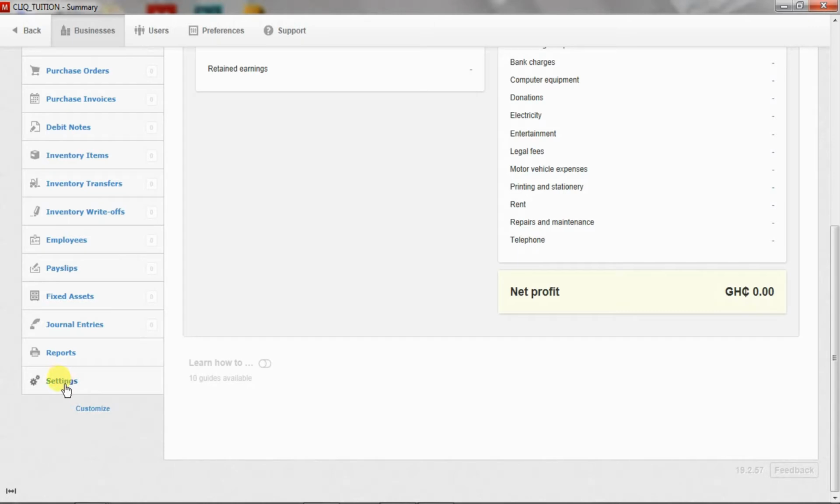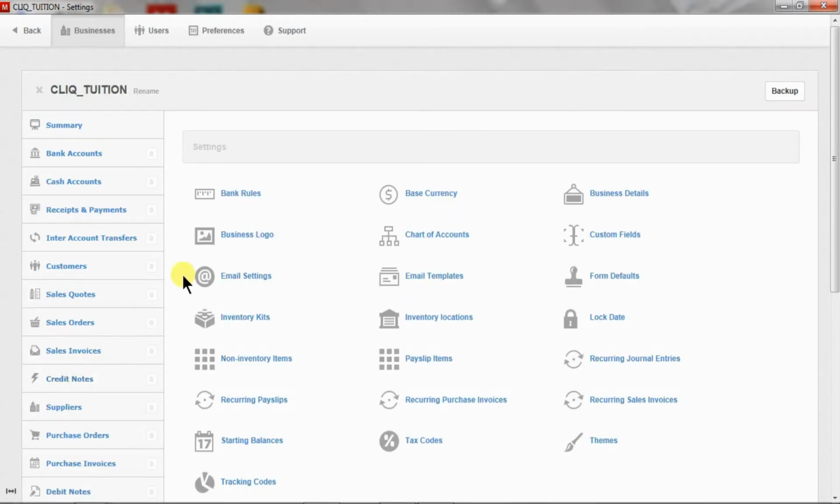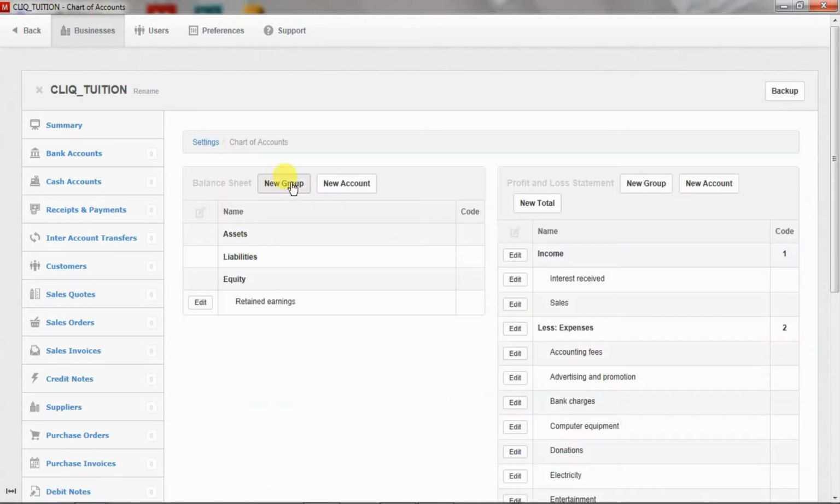We are going to come to settings, then we go to chart of accounts. Now, new group in Manager accounting software. When we talk about group, we are talking about these are basically like a major ledger, right? That other sub ledgers are created under. So I can talk about non-current assets being a major ledger, and then we are going to have sub accounts like property, plant, and equipment falling under them.